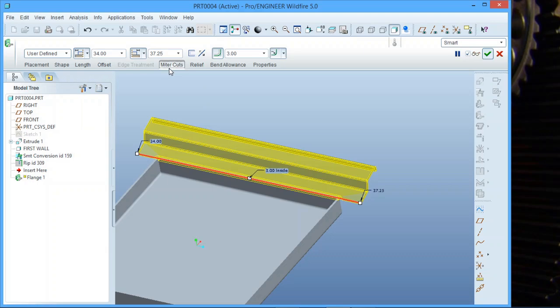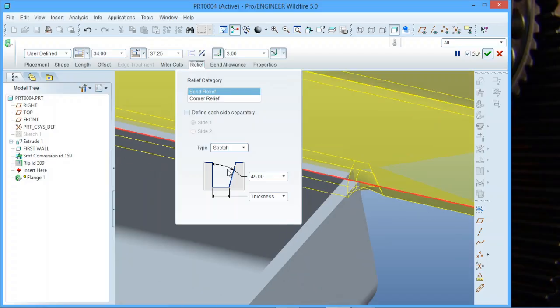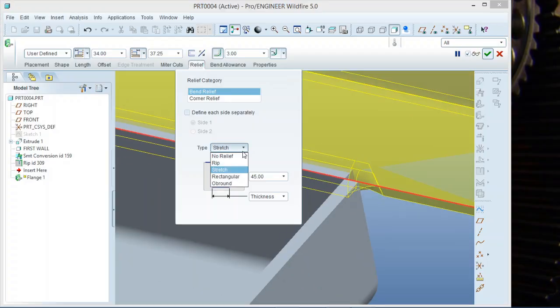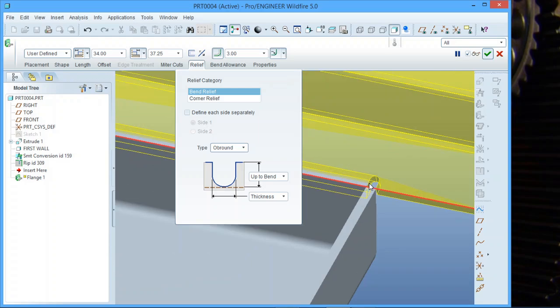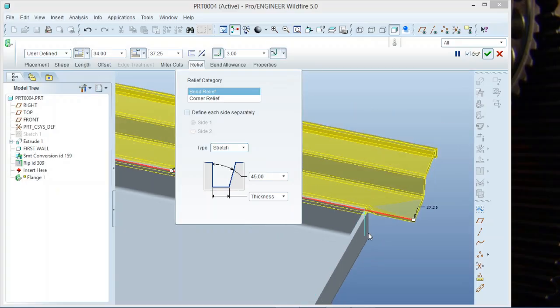Okay, if we go to our relief now, as you can see there, it's stretched now. So that's the difference between rip and stretch, because stretch is just going to stretch the material as the word says. Then you also have your rectangular relief, which gives you a rectangular cutout there, and then your ob-round, which again gives you a round relief, which both are nice, both work very well. I prefer the stretch just because of the work I do, but they both have their place depending what you need.